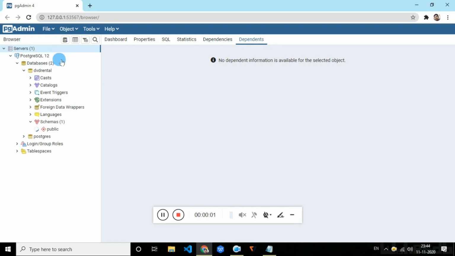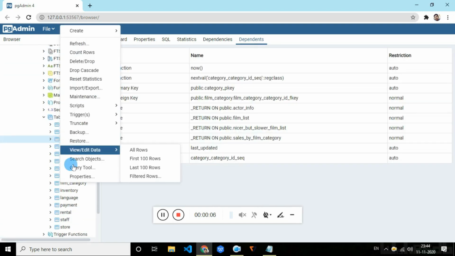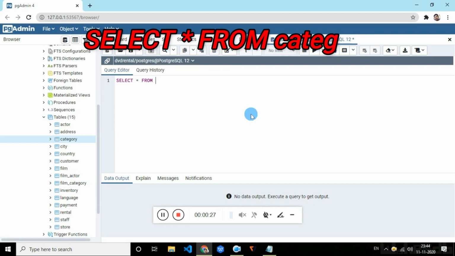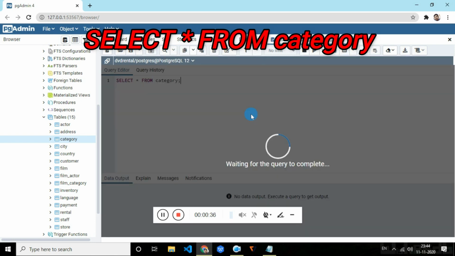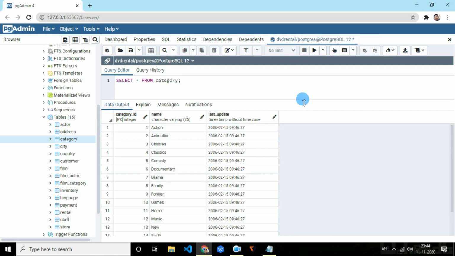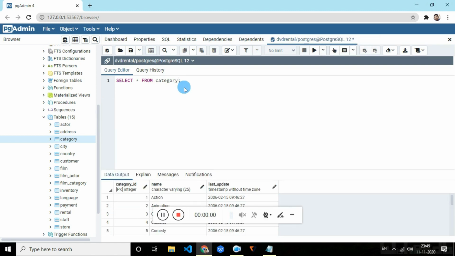Let's practice few examples based on the statements we learned. In this tutorial, we will practice our commands with category table in dvdrental.tar. For seeing all the data and columns, we use SELECT * FROM category. This is the result. There are three columns named as category_id, name and last_update in this table.